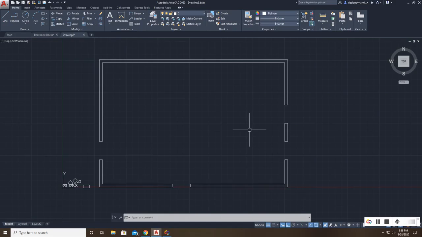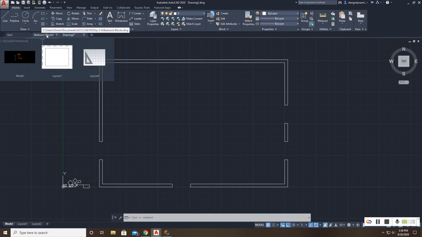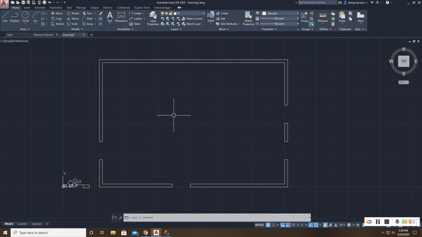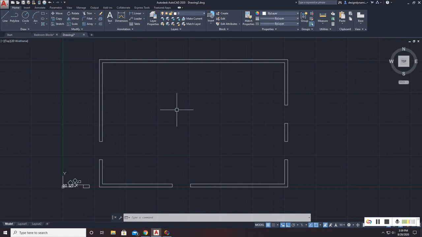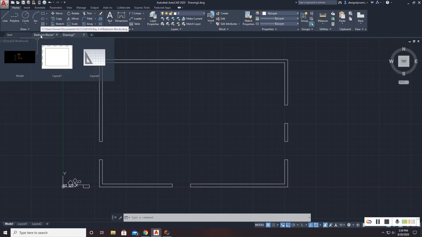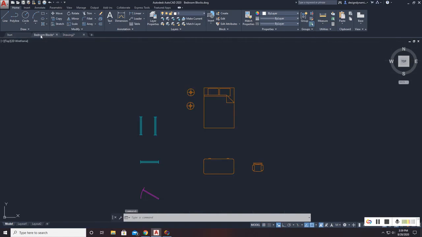Okay, so I want to actually put in some doors and windows. For your assignment that you have, I actually give you a drawing called bedroom blocks. So going up here, I have it open in the background. Right now, I'm on drawing 2. Yours probably says drawing 1. Sorry, I probably drew something earlier. But I'm going to click bedroom blocks. It then brings up the other drawing.